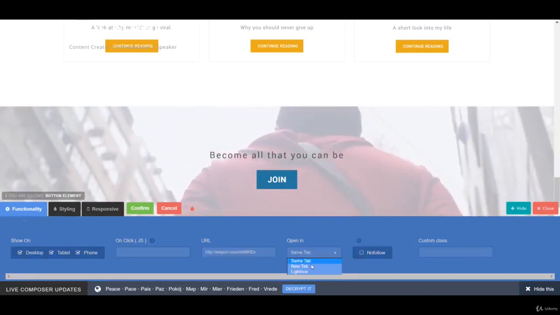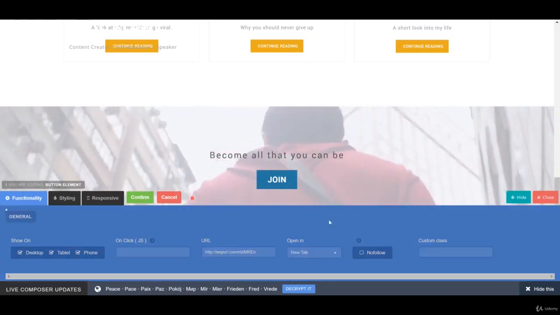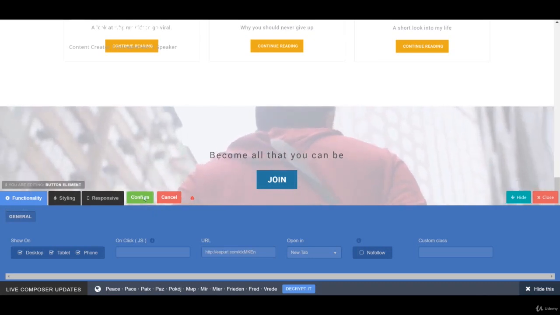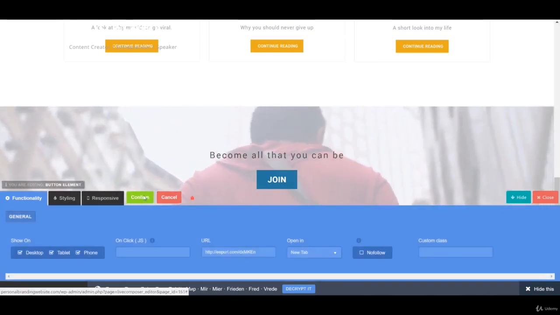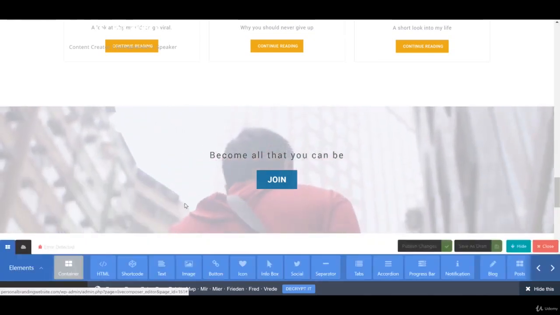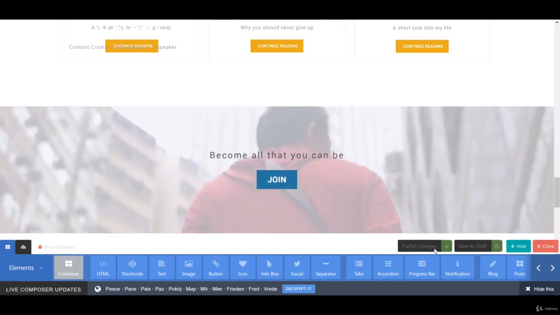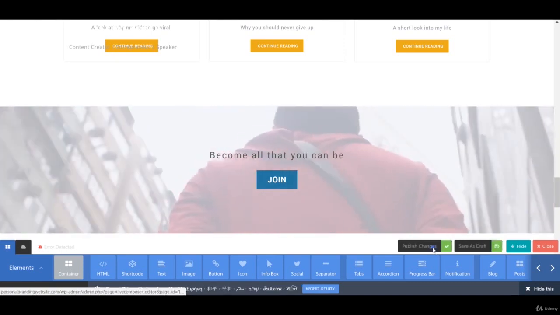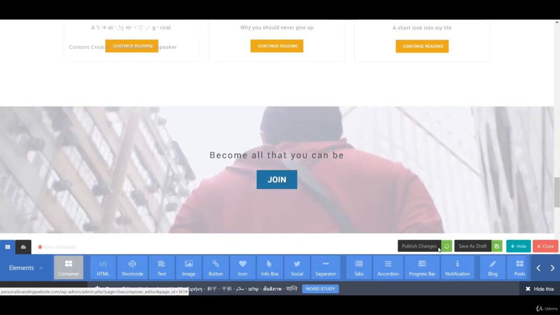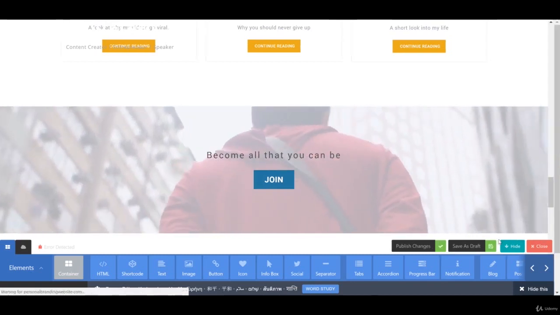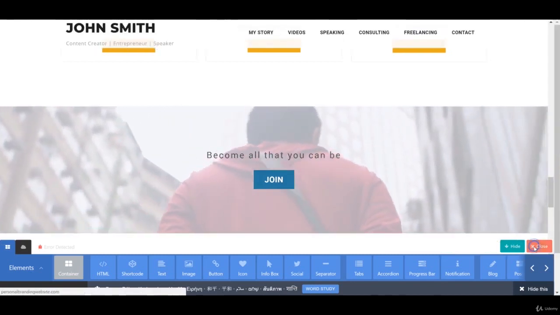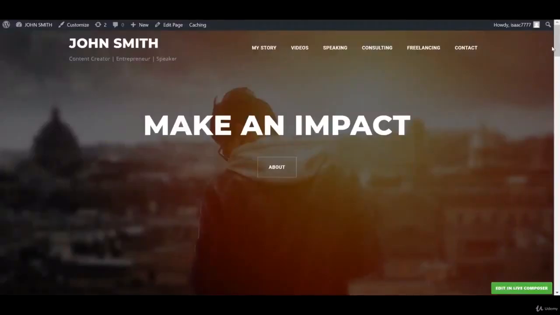I think it's better to open it in a new tab so you can still keep people on your website, and then you're just going to simply hit confirm and publish changes. Okay, so do that. Let's test it out. So if we hit close now, okay, now I'll show you guys.